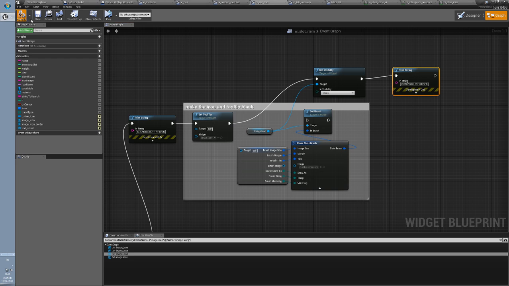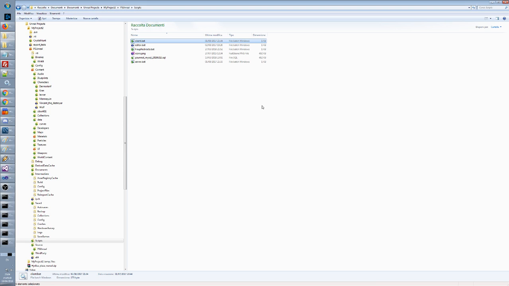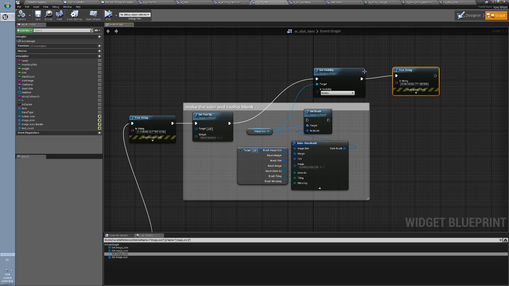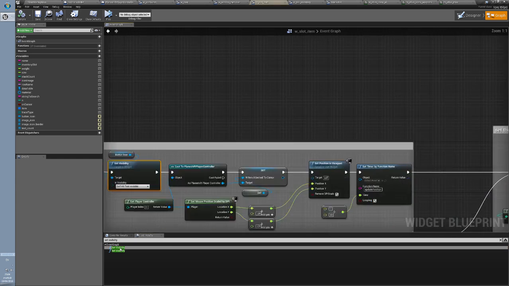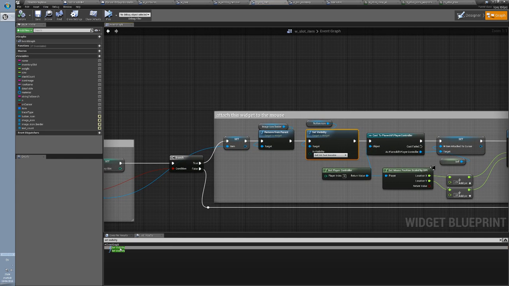Why is this not working? This one, this hidden visibility. Are we setting the visibility back for all the icons? I mean, is there another set visibility? Maybe we are. Wait a second. Maybe set visibility. There are two set visibility nodes, one here and one here.